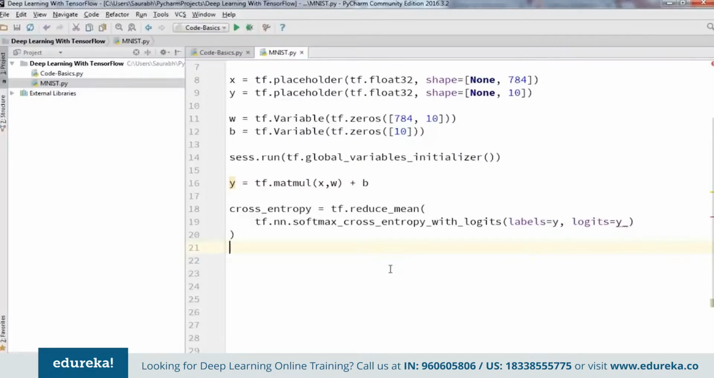Now we need to train our model. TensorFlow has a wide variety of built-in optimization algorithms, as I've told you earlier as well. For this example, we'll use steepest gradient descent with a step length of about 0.5 to descend the cross entropy. So basically we're going to use a 0.5 learning rate, or you can say the step length.